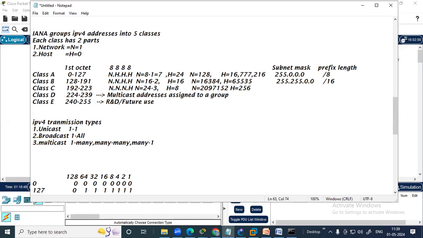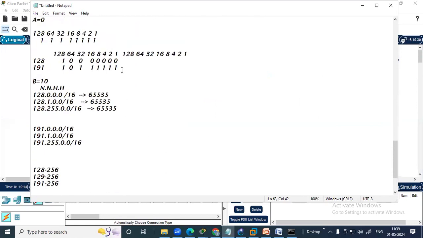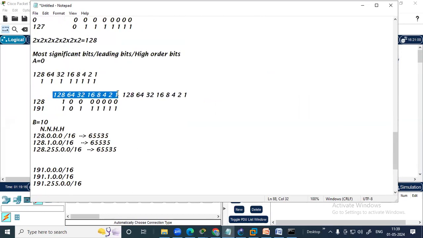Class C is for small networks. There are more than 2 million networks in class C. Each of these 2 million networks gives you 256 IP addresses. Class C has a default subnet mask of 255.255.255.0, and it is represented by /24. 24 means these 3 octets, 8 8 8, 24 network bits. Let us see these 3 common bits. Class C starts from 192 to 223.